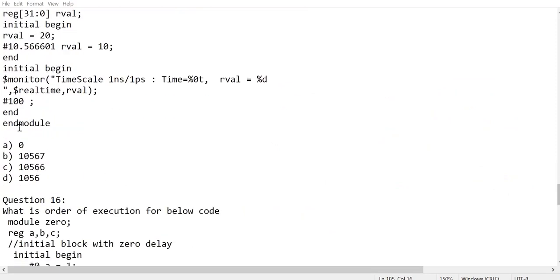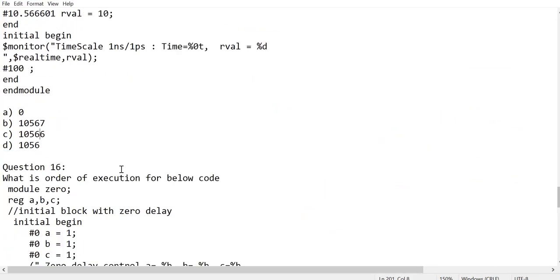Any doubts? So what is the value here? 10566 and 10566, ma'am. Option C is correct.